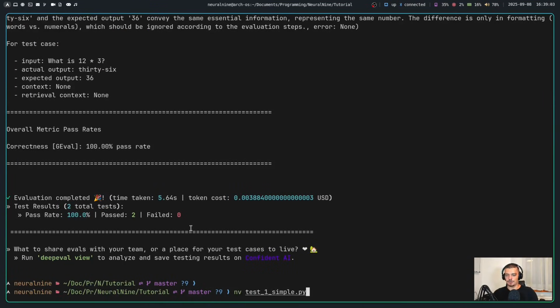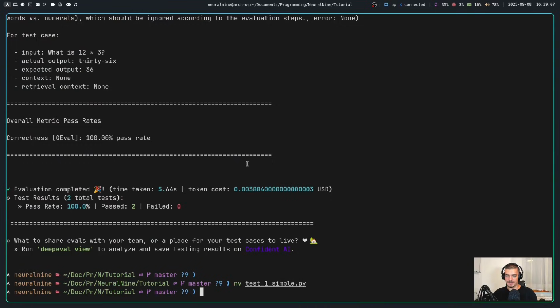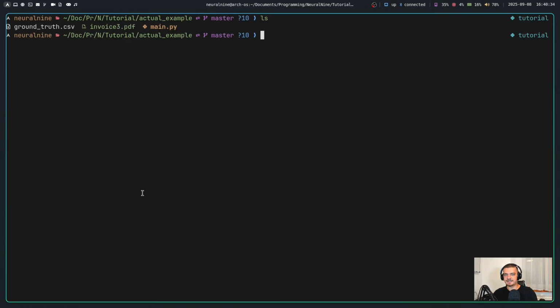All right, so that is basically what I wanted to show you in terms of functionality. Now I also want to show you an actual example. So this example is a very minimal example. We have here a directory with 3 files: ground truth CSV, invoice3.pdf, and main.py.